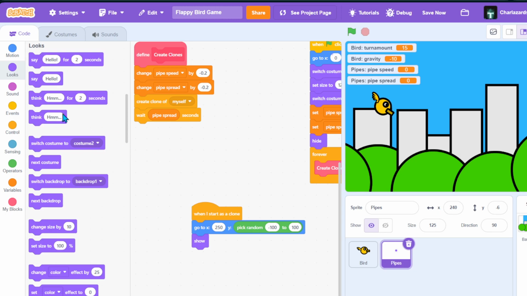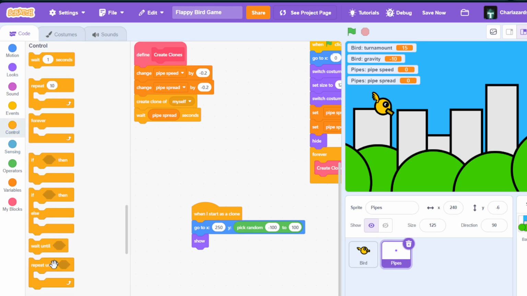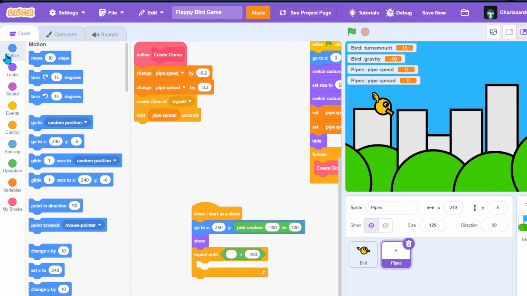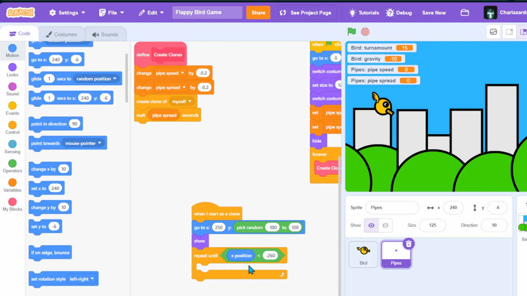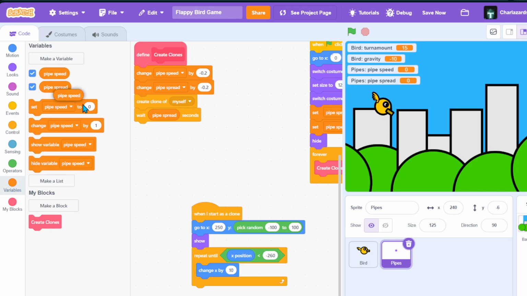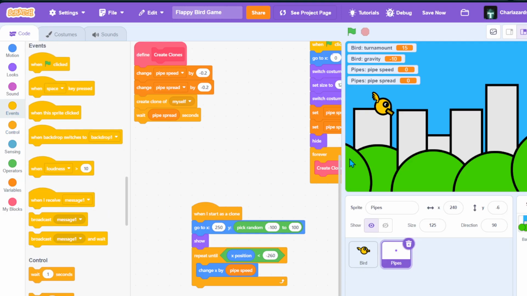And then we need a repeat until in the control category, and repeat until X position is less than negative 260. And the X position is just in the motions category. And then we need a change X by pipe speed. And then we delete this clone once it's gone to the far edge of the screen.